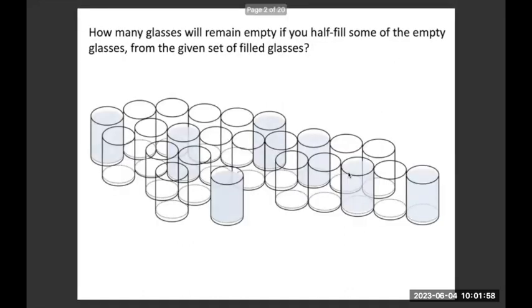We'll take a few questions like we did last time. The first question shows you an image where some glasses are empty and some glasses are filled with water. What you have to find is how many glasses will remain empty if you half fill some of the empty glasses from the given set of filled glasses. There are a few filled glasses here, like 1, 2, 3, 4, 5, 6 and 7.